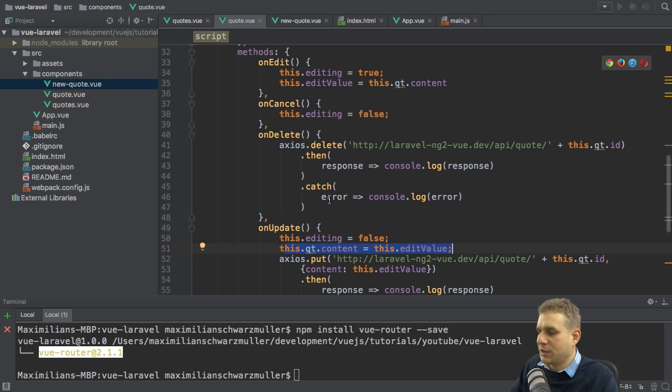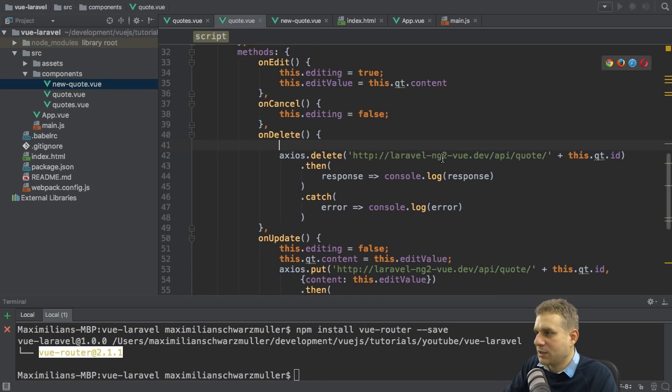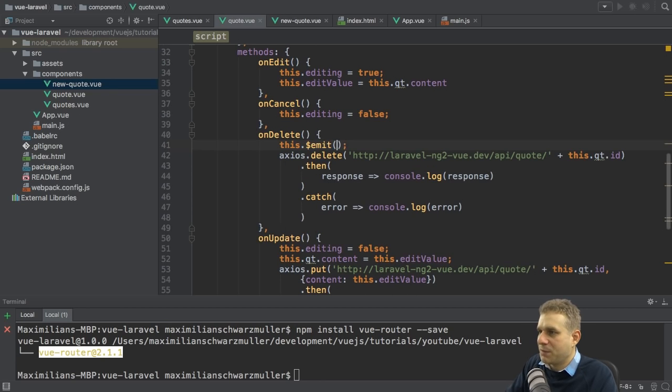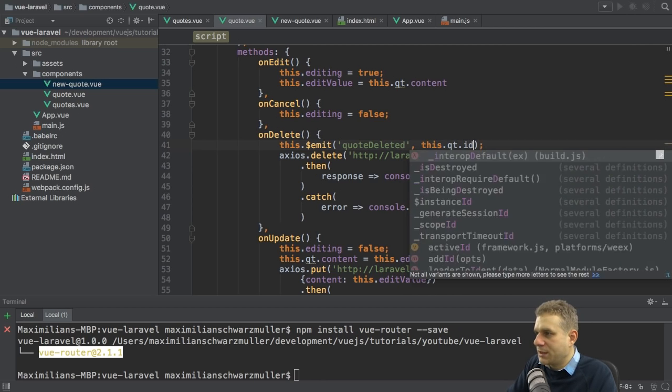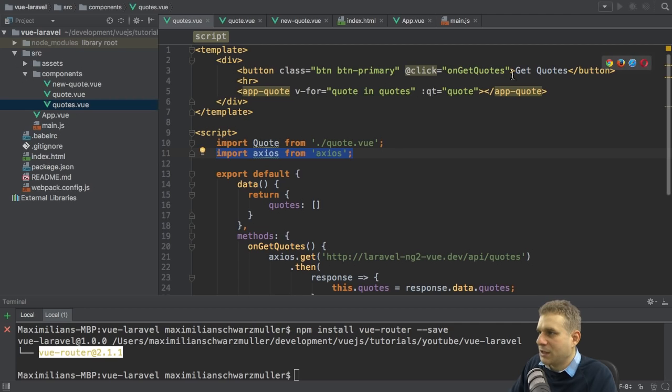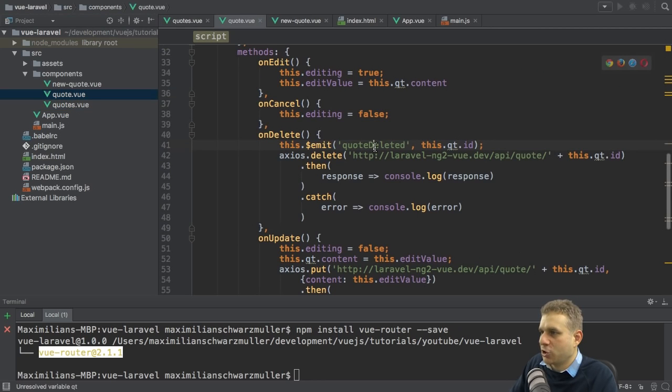Now in onDelete, I need to make sure to get rid of the quote I actually deleted here. So for this, I will call the emit method to emit my own event, quote deleted, and pass the quote ID as an argument here on the emit method. With this, I can go to the quotes.vue file and listen to my own event here, quote deleted, like this. This is the name I chose here, quote deleted.